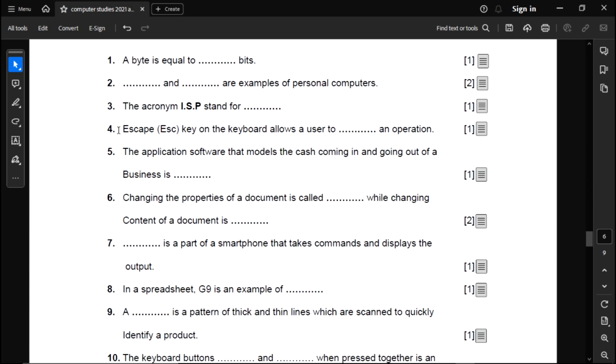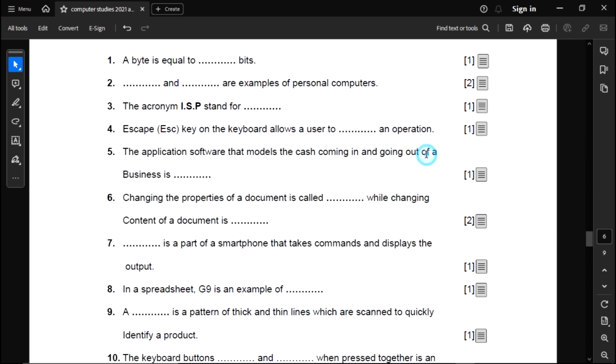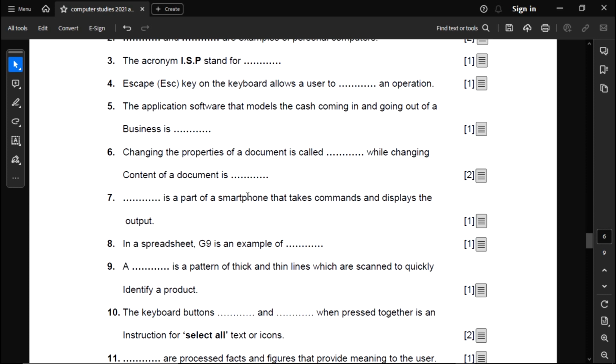Let us go to question 4. Escape. This is the abbreviation of the escape key on the keyboard. The escape key on the keyboard allows a user to dash an operation. The correct answer is the escape key allows us to cancel an operation. So as you can see, it is typically programmed to cancel the current operation or close the current window. So that's what the escape key does. As simple as that.